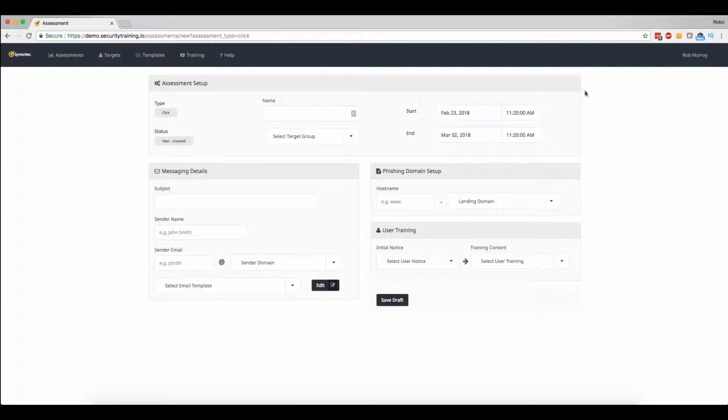Very straightforward. The first box at the top is for assessment setup. That's things like name, the target list that you want it associated with, that group that you created previously, and then start and end dates via time and date.